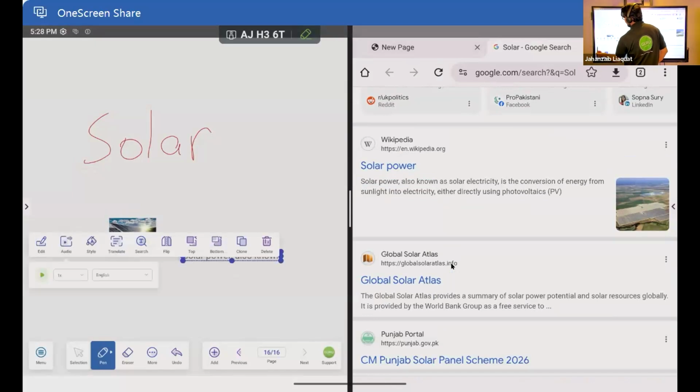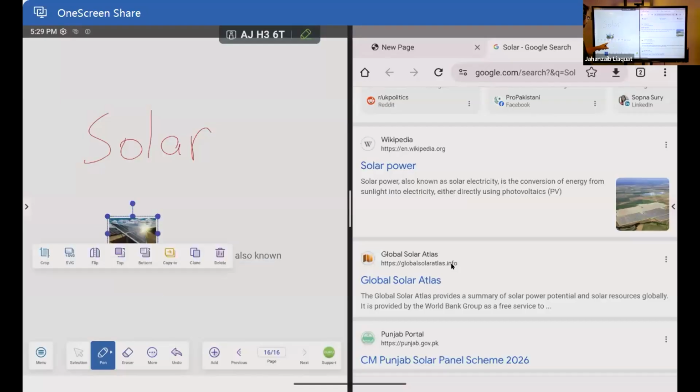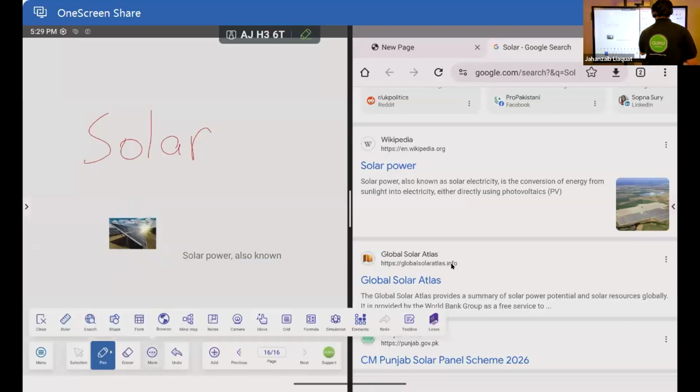You can have an audio option. And if I play this, solar power, also known. Also, you have an option, and you can change the language into different languages like this, as you guys can see. Otherwise, just select the image. You can have multiple options: copy to, clone, delete. These are the options that we previously have.